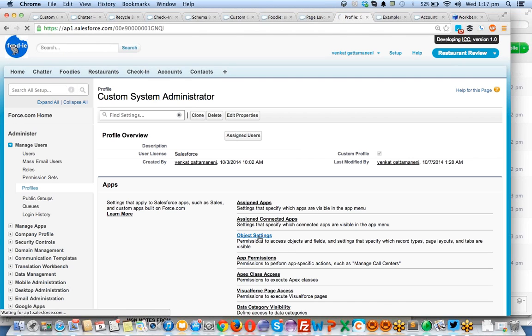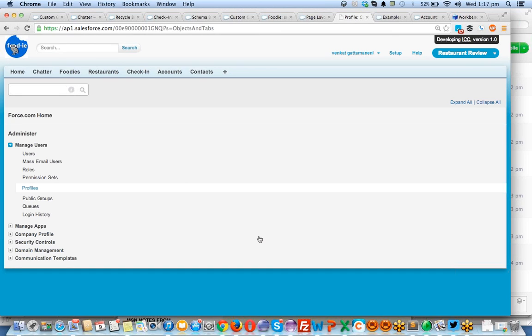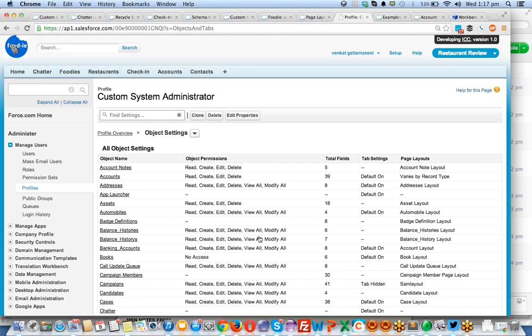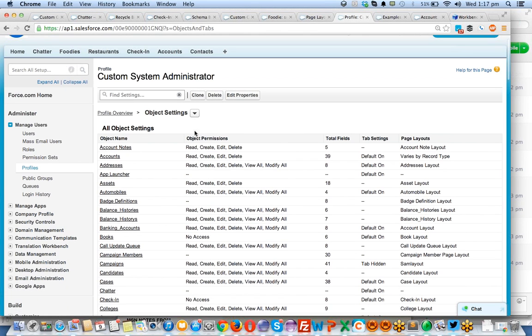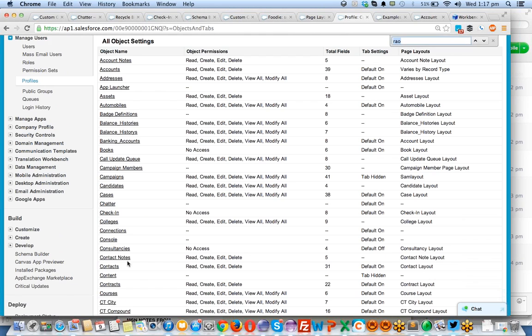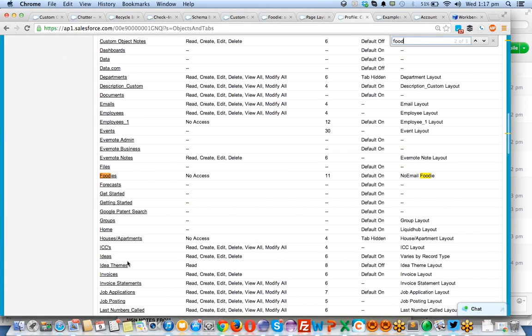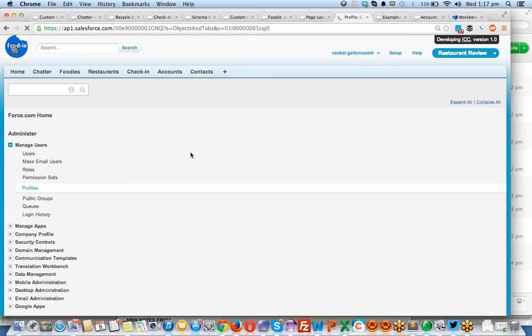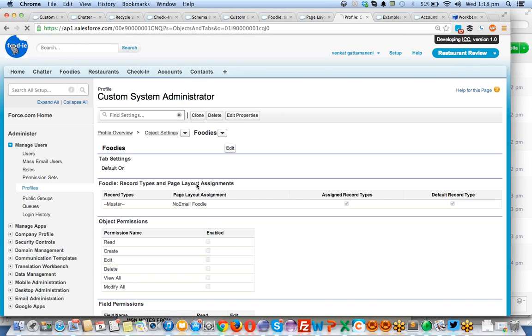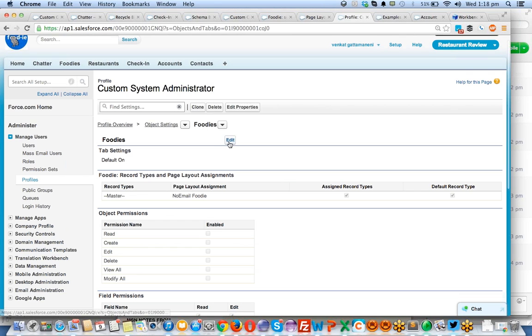Now, click on object settings because this guy doesn't have access. So all the users belonging to this profile will not see the police object or restaurant object because these are newly created. I have to assign these permissions now to this profile's users. I'm clicking on police, no access. Click on it. Click on edit, to change the settings.